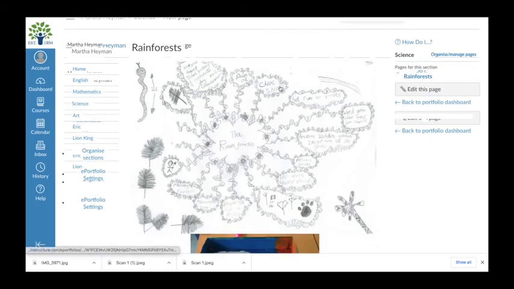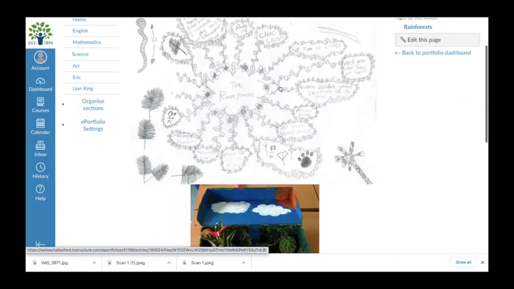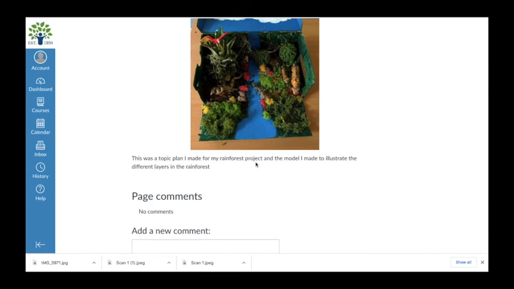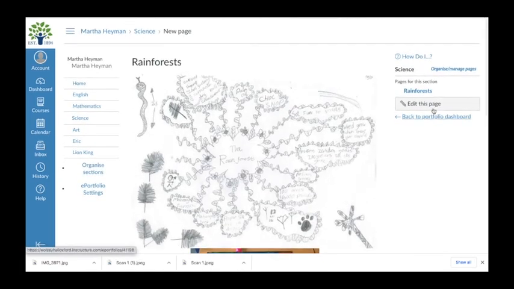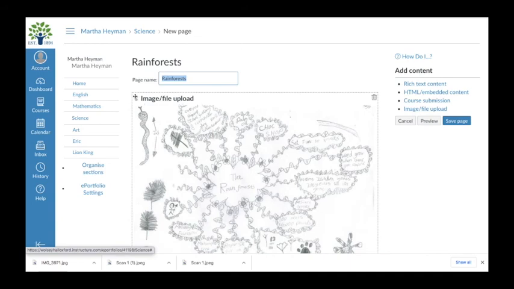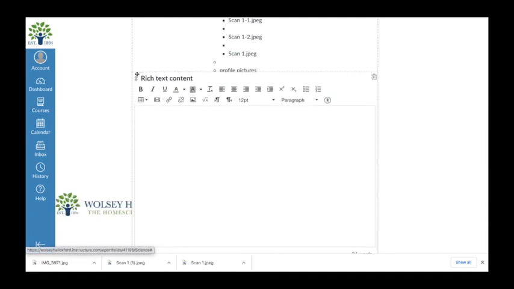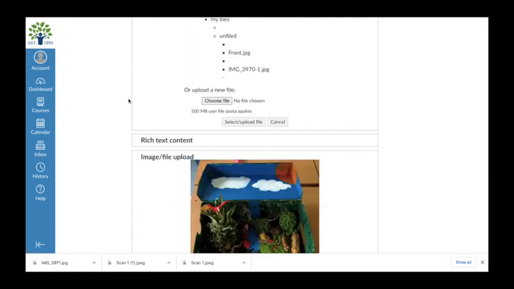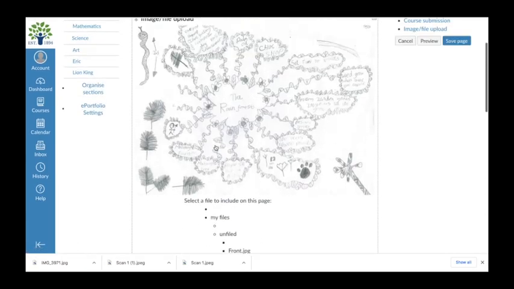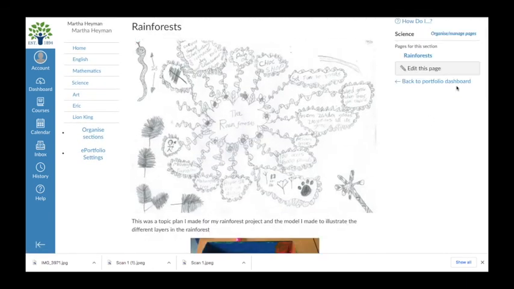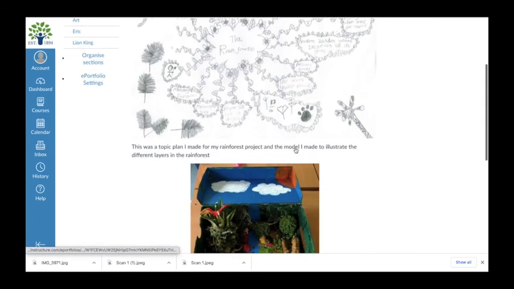Now it might be that you add something. Here I've done my rainforest map and my model of my map, and then I thought, oh, I want to do some writing now, but I really want my writing nearer to the top of the page. So I'm going to edit my page, and beside the section here, you have drag to rearrange sections. So if I want to, I can drag my writing up to the top or in between the two different sections. So now I should have my writing in the middle, sandwiched in between my two images, which I prefer like that.